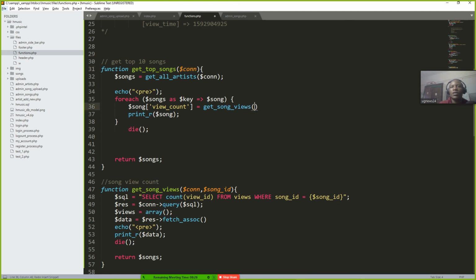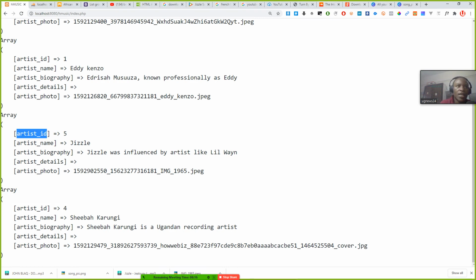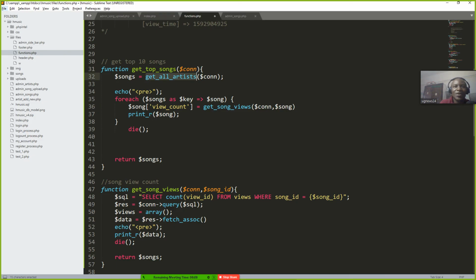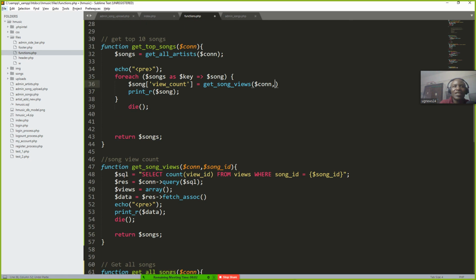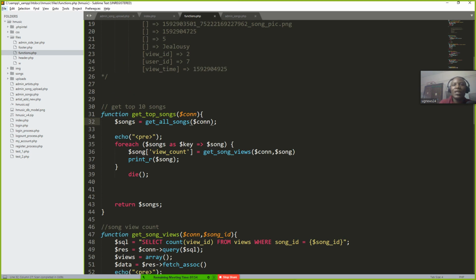So I'll just give it the connection and the song ID. And the song ID, remember, I can get it from here, from this loop, which is an array, and there song ID. Did we get songs or did we get the artists? This is for artists. Get all songs, not get all artists. Get all songs is the function that we should use here. So I'm going to specify here song ID inside this loop.